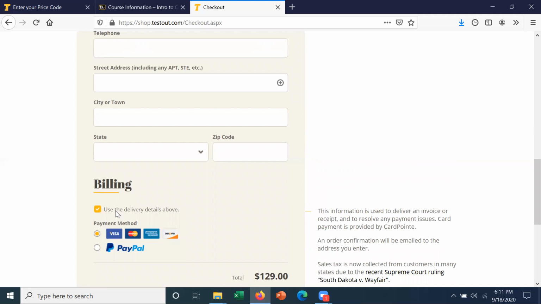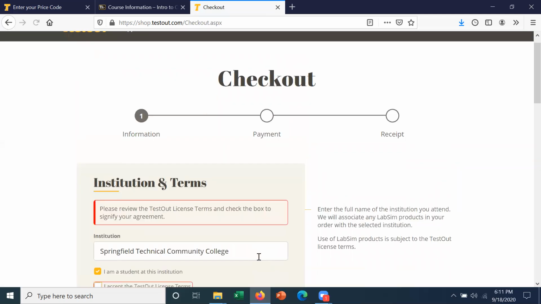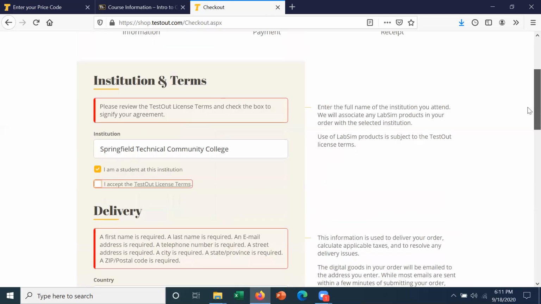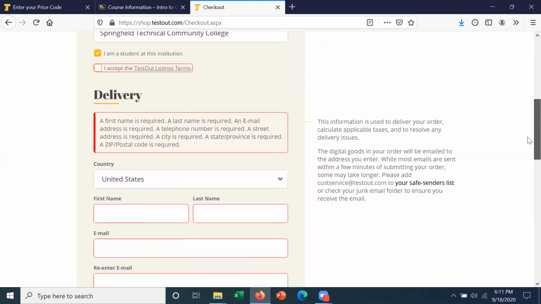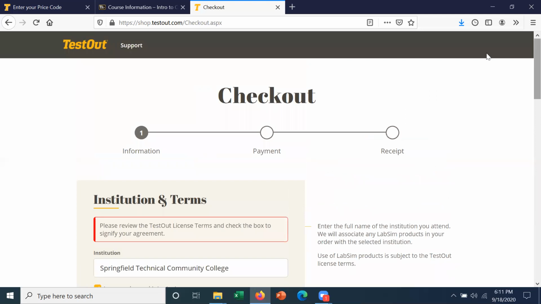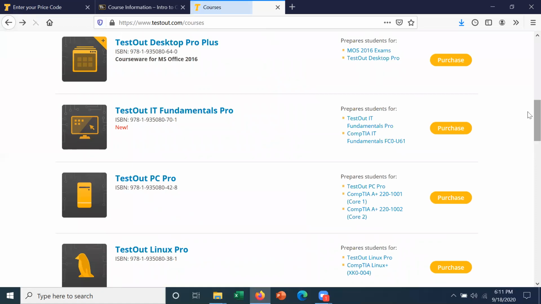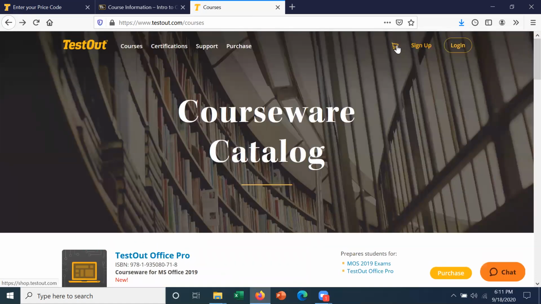Let's see. I'm not seeing how you can put the code in, which is kind of concerning. Return to cart. Continue. Let's hit continue and see what happens. It probably tells us to come back. I'm a student, so I'm not really sure. Name is required. I'm not seeing where you put the code in. Let's go back to our cart and see if we can get there. It's probably way back at the beginning. Here's the cart here.